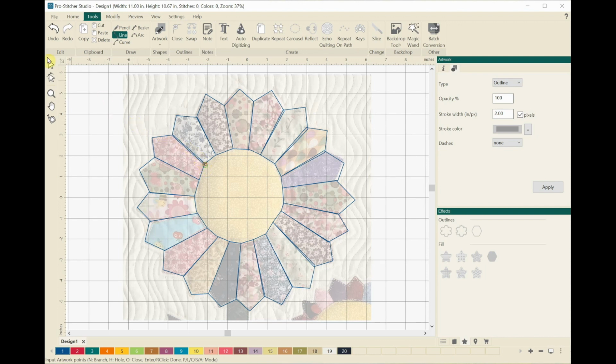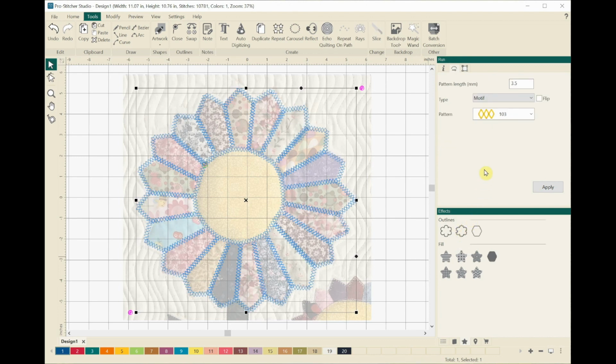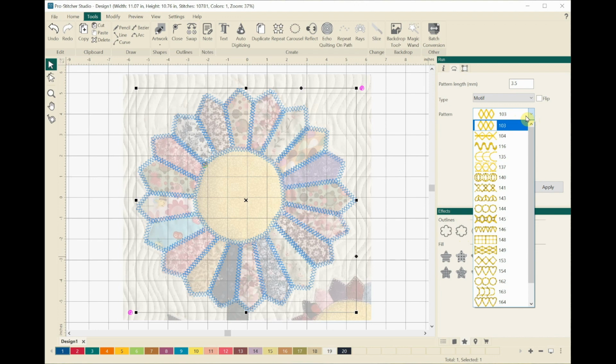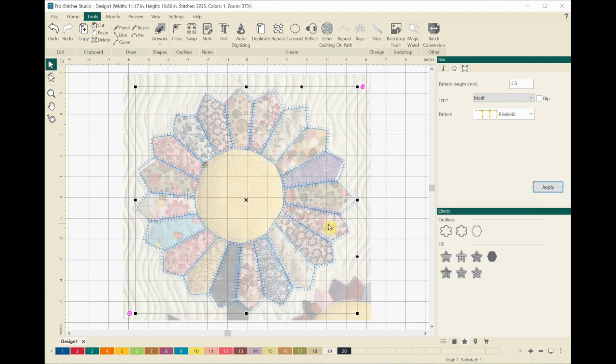I'm getting my select tool so that it is selected, and on the right hand side I am coming over to where it says outlines. I am clicking on motif. Now you'll notice that the default gives this diamond pattern. But if you click on the right side, you get a drop-down list of all the different designs that they've got here. I'm going to scroll down to the very bottom. There's blanket 1 and blanket 2. I'm going to choose blanket 2, and then I'm going to say apply. And there you've got your blanket stitch for your design.